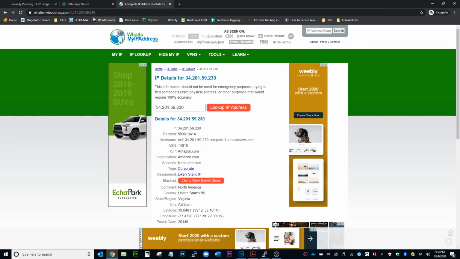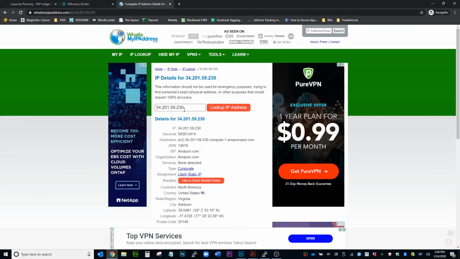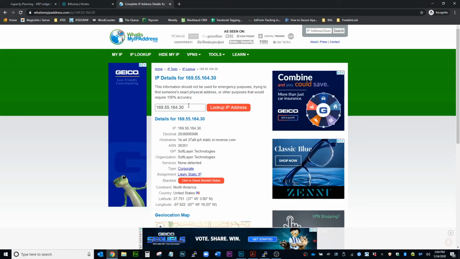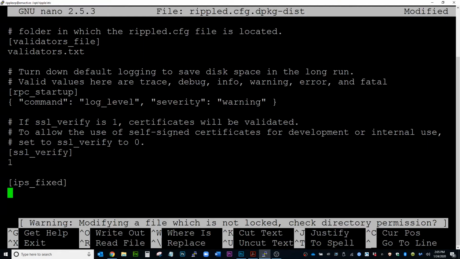And I want to go to whatismyipaddress.com. I'm going to paste it here and look up that IP address. This is a good website because it gives you information on that IP. So SoftLayer Technologies, I believe the parent company is IBM, and this looks like a web hosting service. So I'll copy that and I'll paste this IP address into my Ripple config file.